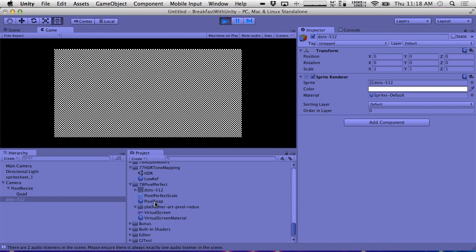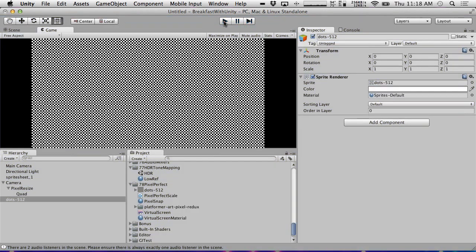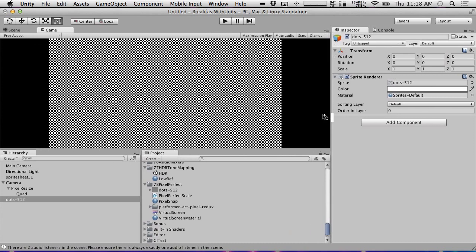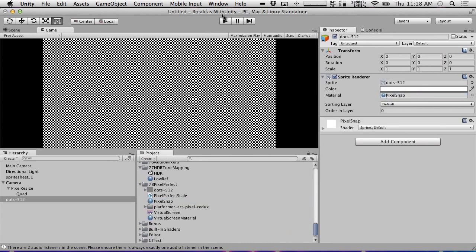If we do pixel snap, it so didn't fix it. Why does that look off to me? Maybe I did my math wrong. Hold on. Let's make sure we've got everything set the way we want it. I'm going to put pixel snap on it ahead of time just in case. Hold on. Play.